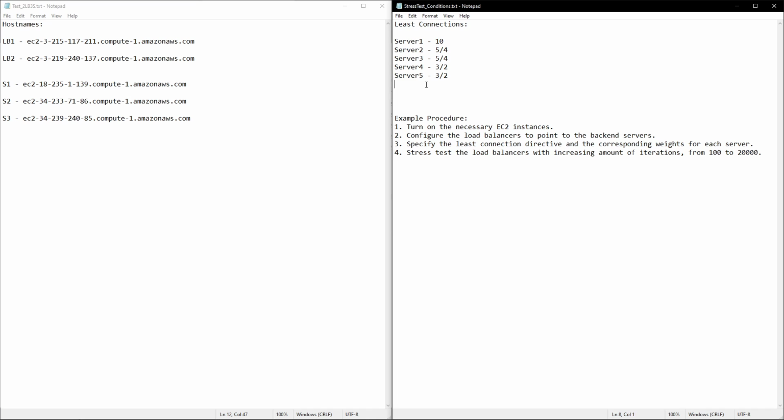So let us say that there are 5 servers. Each server will be given a particular weight so that it can be accessed by different users from the front end. Here in our example, we have taken 5 servers. These servers are assigned weights such as 10, 5 or 4, 5 or 4, 3 or 2, and the final one is also 3 or 2. This means that I have assigned a higher weight to one of the servers, a medium weight to the second and third server, and the least weight to the fourth and fifth server.